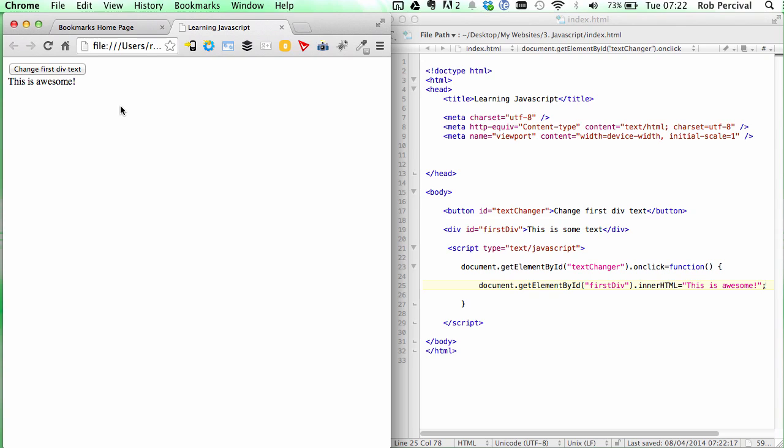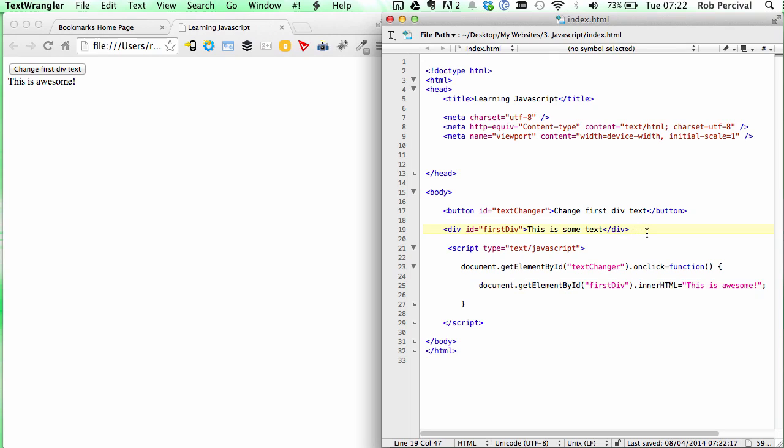Fantastic. I think this is great. Hopefully you're beginning to see the power of what JavaScript can do. We can affect and change any bit of a website with any kind of interaction. Okay, let's just see a couple of more things we can do.